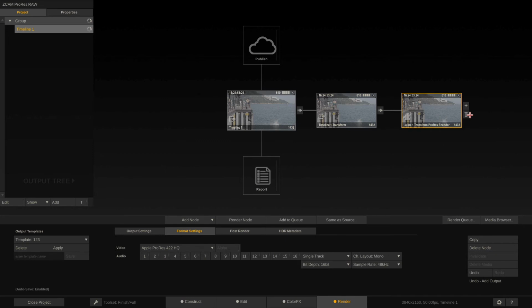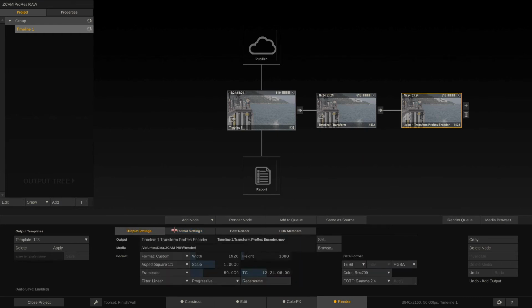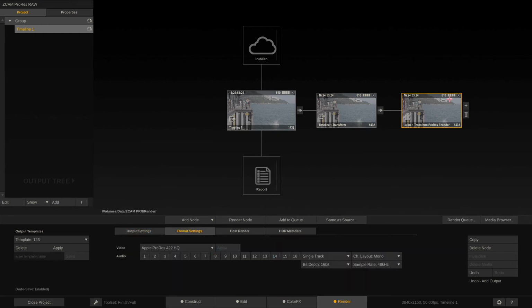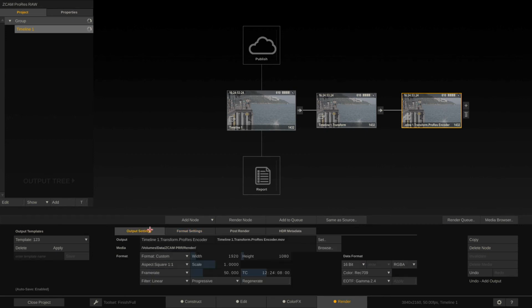You also have this ProRes encoder in the Windows version of Scratch, by the way. And same here, if we go to the format settings of this node, the ProRes encoder node, I can choose my ProRes flavor. Let's set this to 422LT and also enable our 4 audio tracks. Back to the output settings. The only thing left to do basically is the output file name.